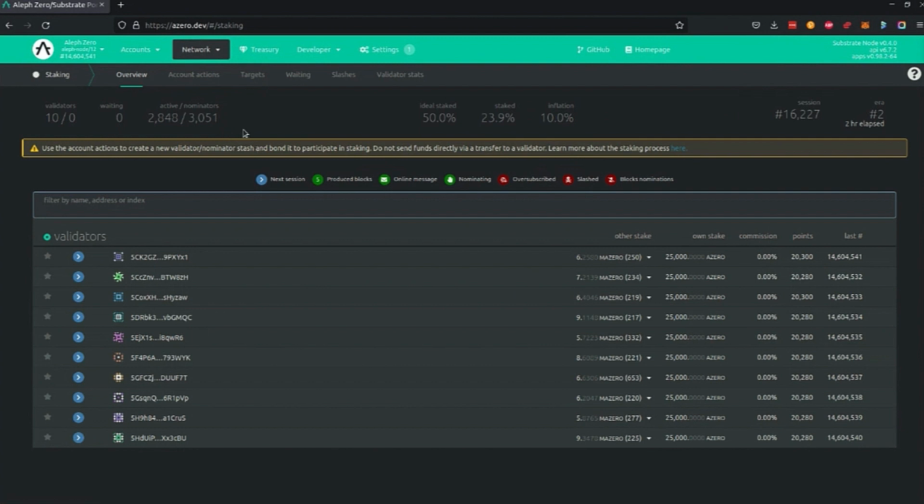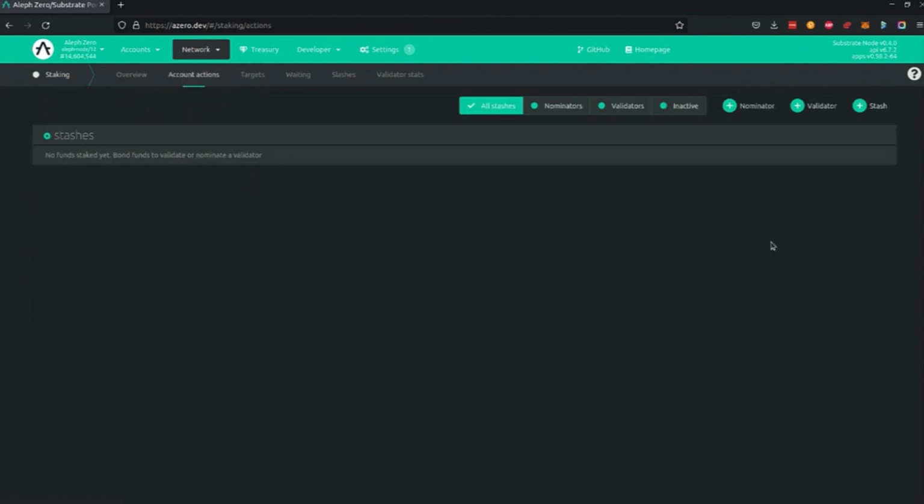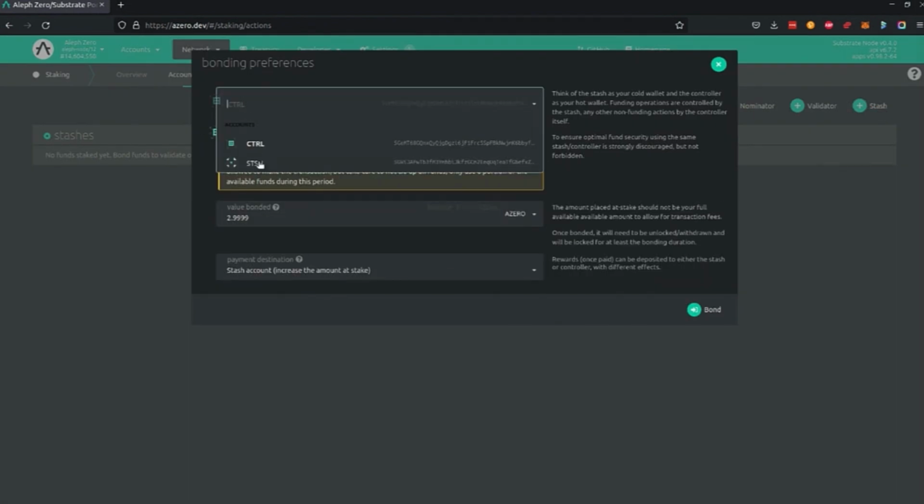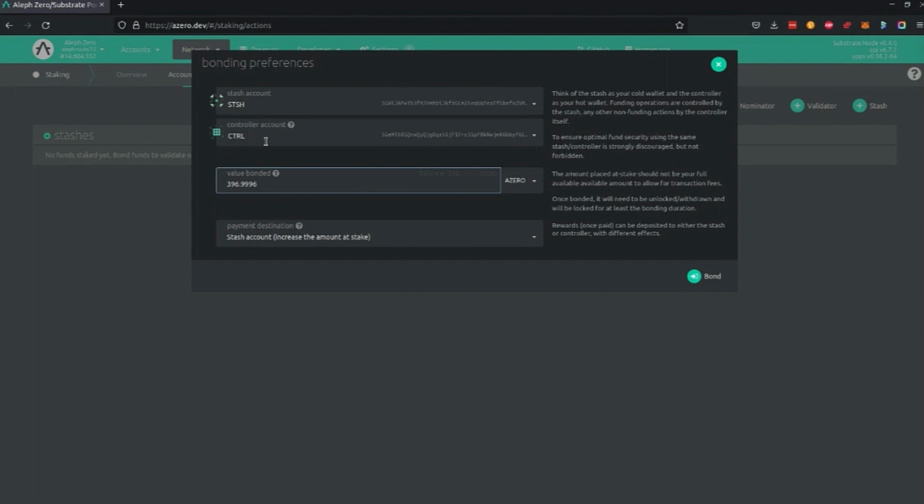Afterward, click on Account Actions and then click Plus Stash. Next, we choose STSH as our stash account and CTRL as our controller account. Below, we can decide on the number of AZERO we want to dedicate for staking. In most cases, we will want to stake all of our collected funds. So that's what we will do here.